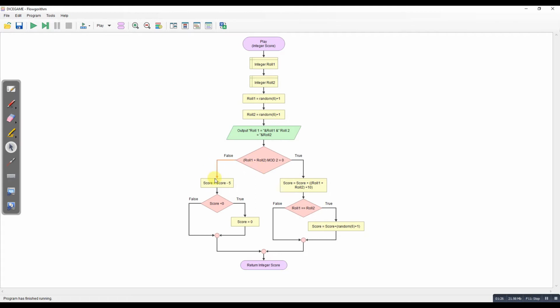If it puts the score below 0, we reset it to 0 so it can never go below, and we return the score. If it's even, they get an extra 10 points. We can then check if the two numbers are the same, because doubles are always even. Yes, doubles are always even. That's true. We get an extra roll, and the same thing, roll of 6 dice, and then that's added to the score and it's returned.